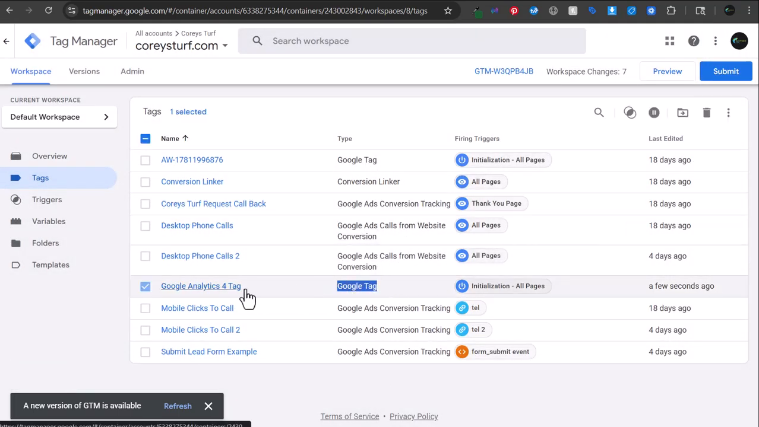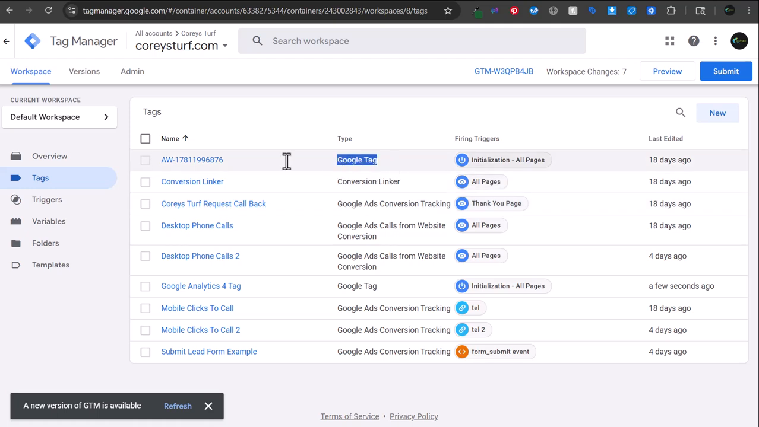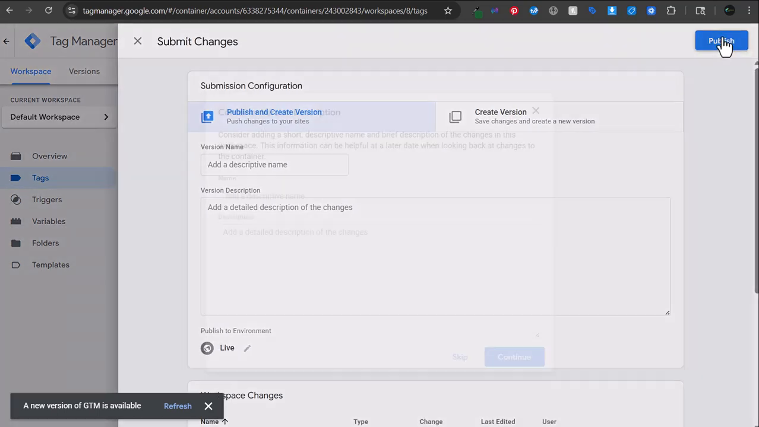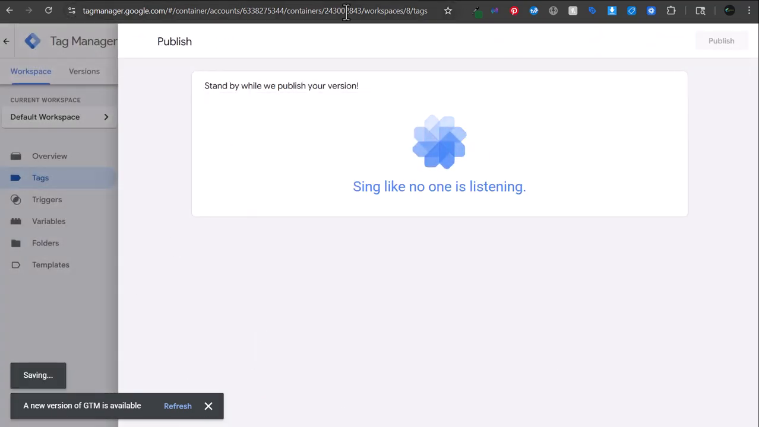You'll see Google tag, initialization all pages. Different than this tag, which is our Google Ads conversion tracking tag, so actually slightly different. Submit your changes, and now we have Google Analytics 4 installed on our website.